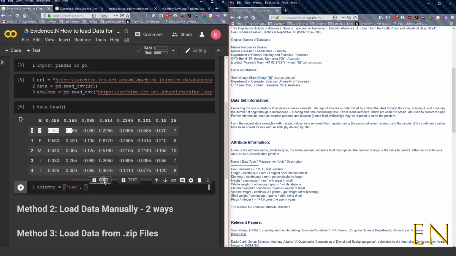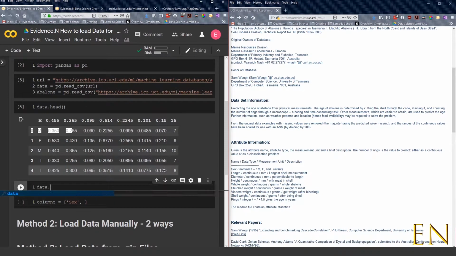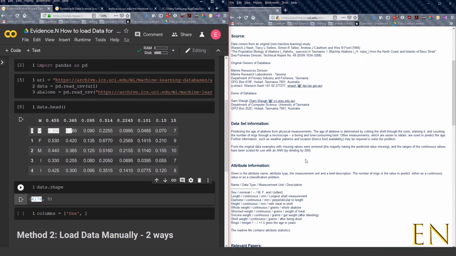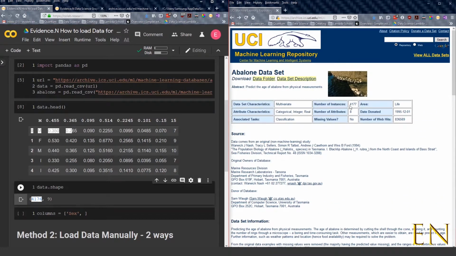Even before I do this, let me show you something real quick. If we do data.shape, as you can see right here, it says it has 9 columns and 4,176 rows. And on the website it says it has 4,177 rows.